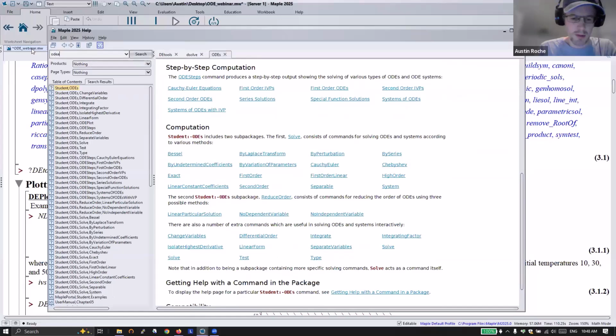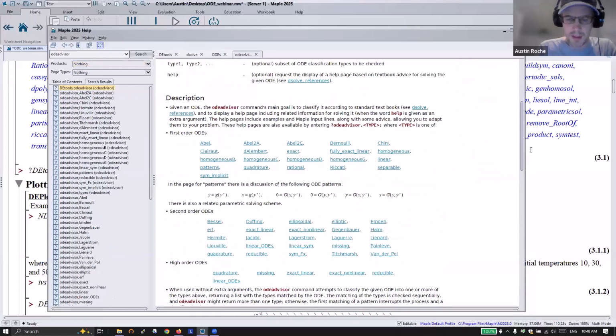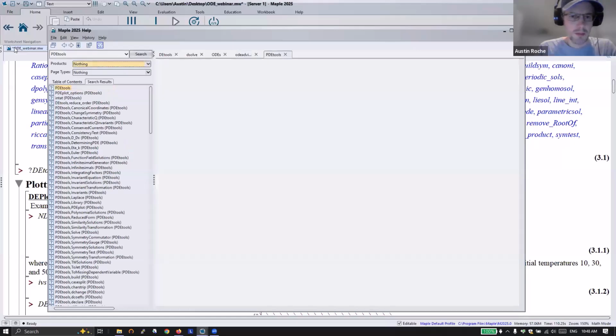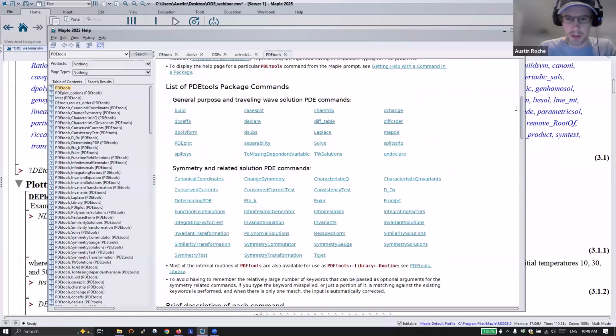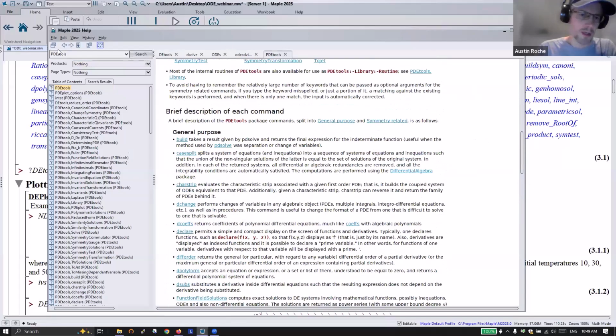The thing I wanted to show is ODEadvisor. Here you can see Maple has a large class of different equations that it has solving algorithms that it knows how to solve. PDEtools. There's a bunch of different commands for dealing with partial differential equations and systems and so forth. That's more advanced. Yeah, I think that's all really I can think of to show.